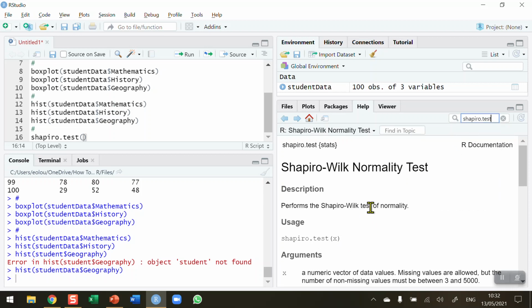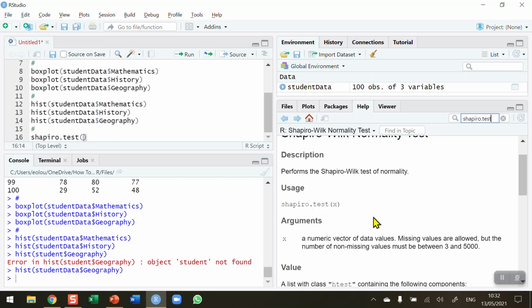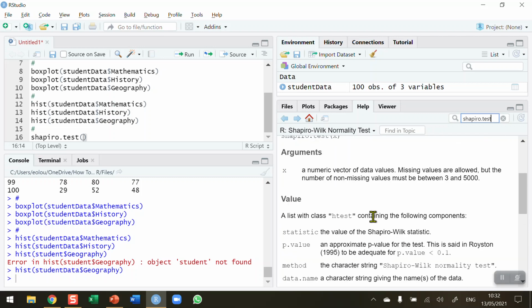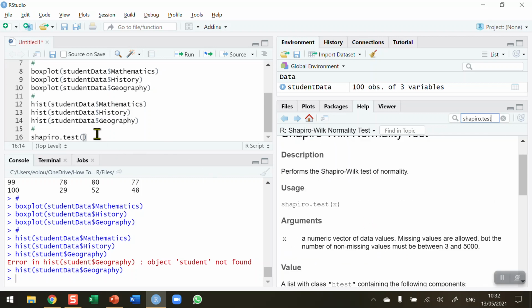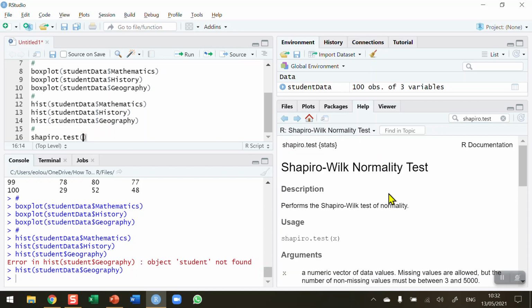That will give you information such as the syntax, arguments that you can use, and some examples and references using this test. So if you have not used it before, it's always a good idea to go to the help screen and check out the name of this function. So as before, I'm going to add in the variable here, student data, dollar sign, mathematics. So let me run that.